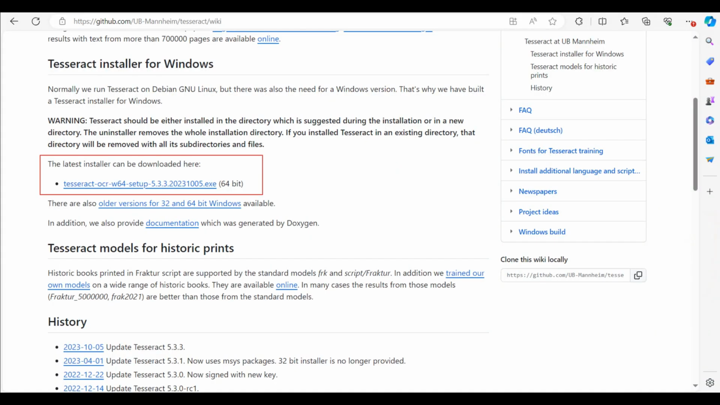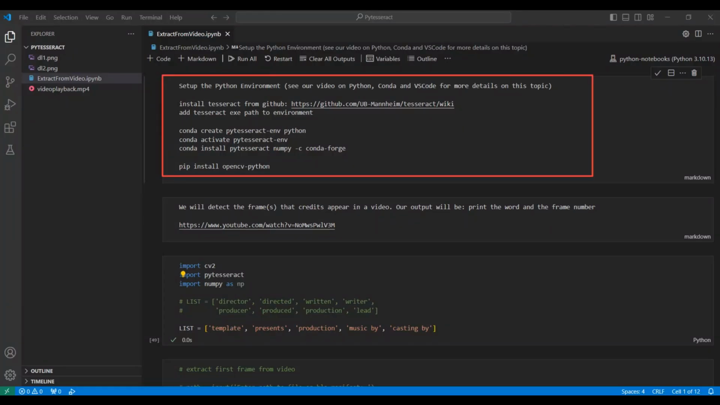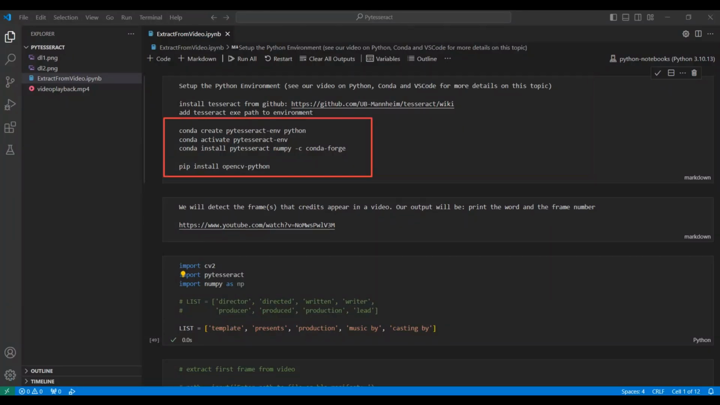First, we need to install the Google Tesseract application. This can be found on the GitHub repo for Tesseract. Link is in the description below. After the installation finishes, we will need to add the path to the application to the path environment variable. Here is the full set of setup instructions.